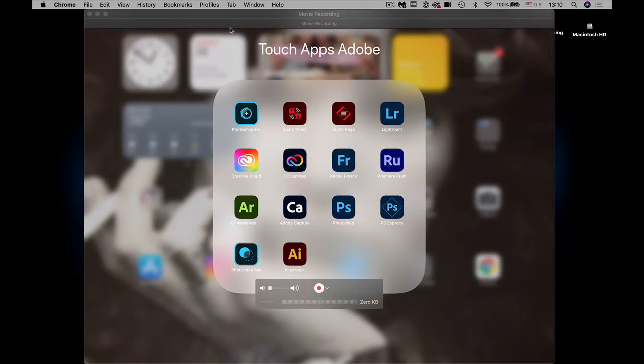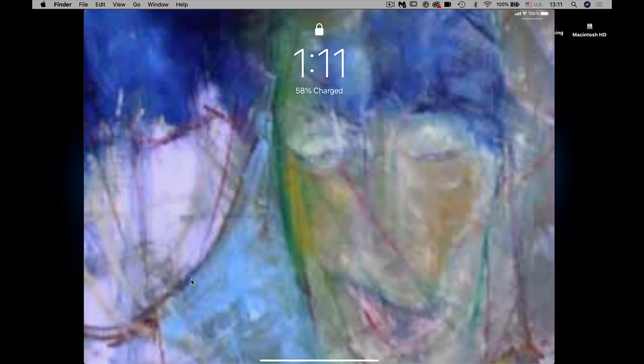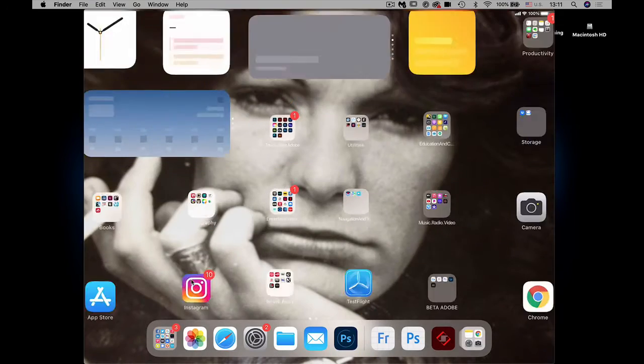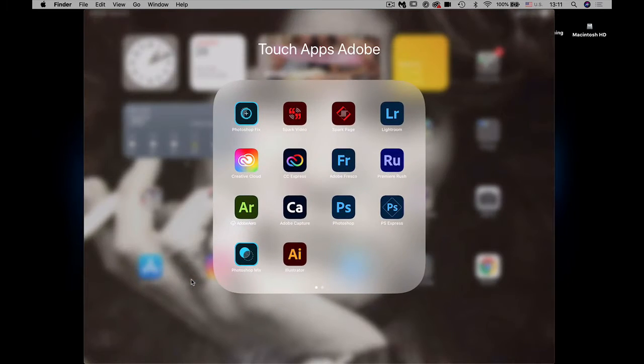All this stuff is really cool when you can go in and do that. But if I go back here to my iPad, what you see over here in front of you is basically, and you don't see my iPad right now because I turned it off, but if I click on my iPad now, you can see that I downloaded CC Express, Spark Video, and Spark Page.